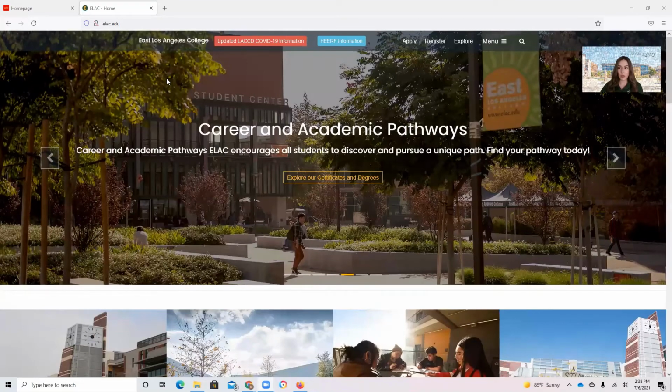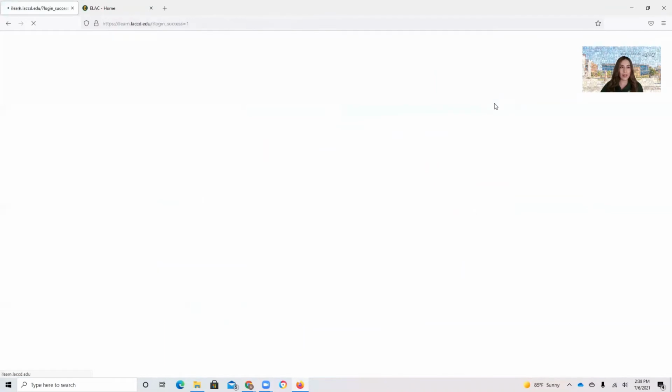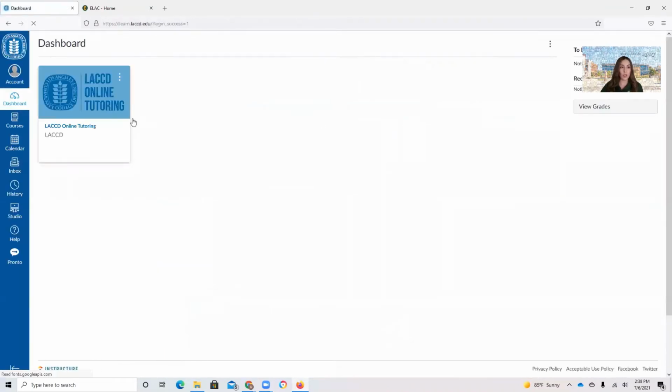If we come to our elac.edu website, go ahead and click on register. It'll take you to your student portal, which looks like this. Right here, you're going to see Canvas. That's the Canvas portal. You click on it and it'll show you which courses that you're registered in.